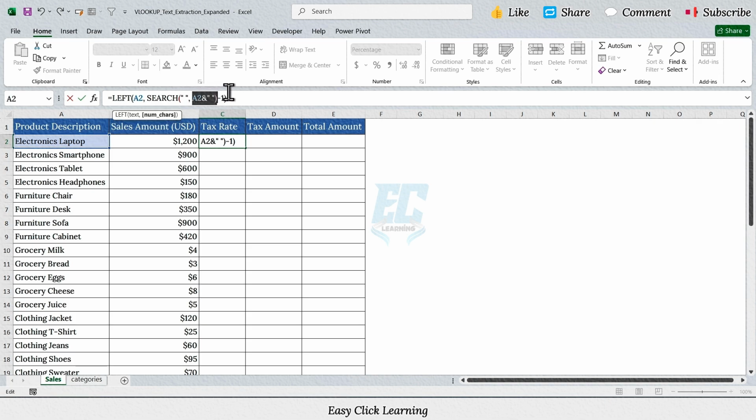Adding a space to the end prevents errors, and keeps the formula safe. SEARCH looks for the position of the first space, because the space tells Excel where the first word ends. It returns a number, not text. Subtracting 1 removes the space itself. LEFT extracts text starting from the left side.